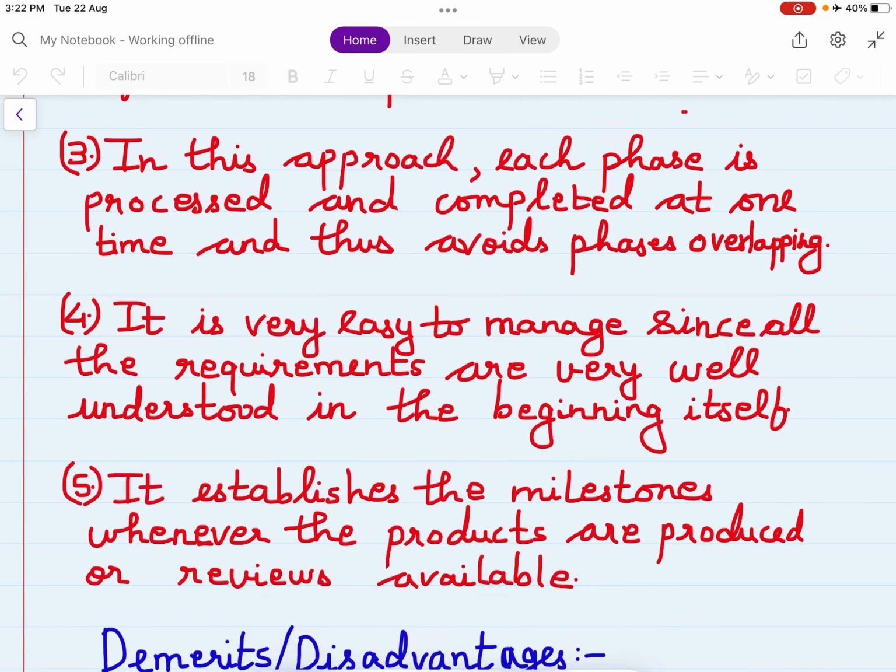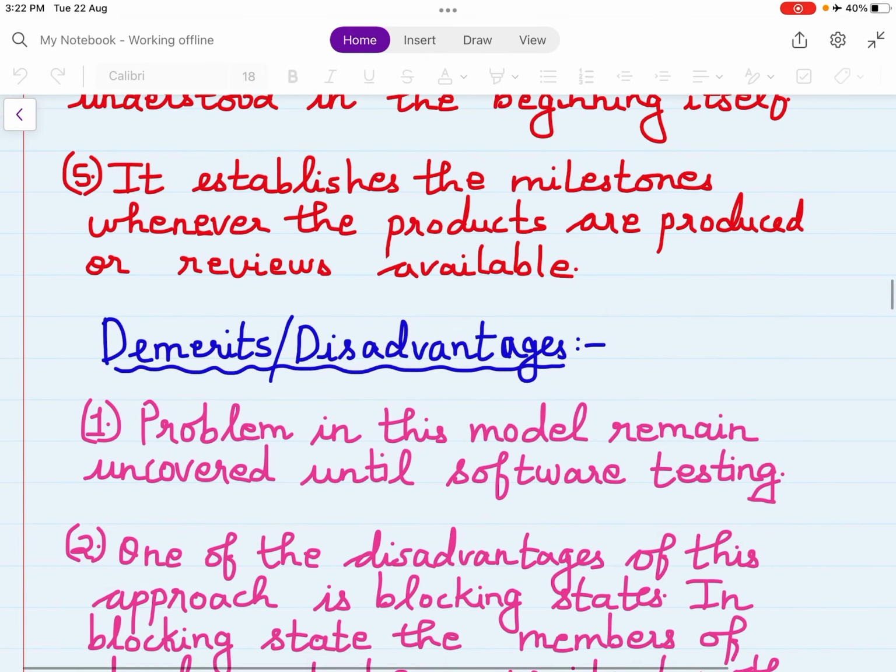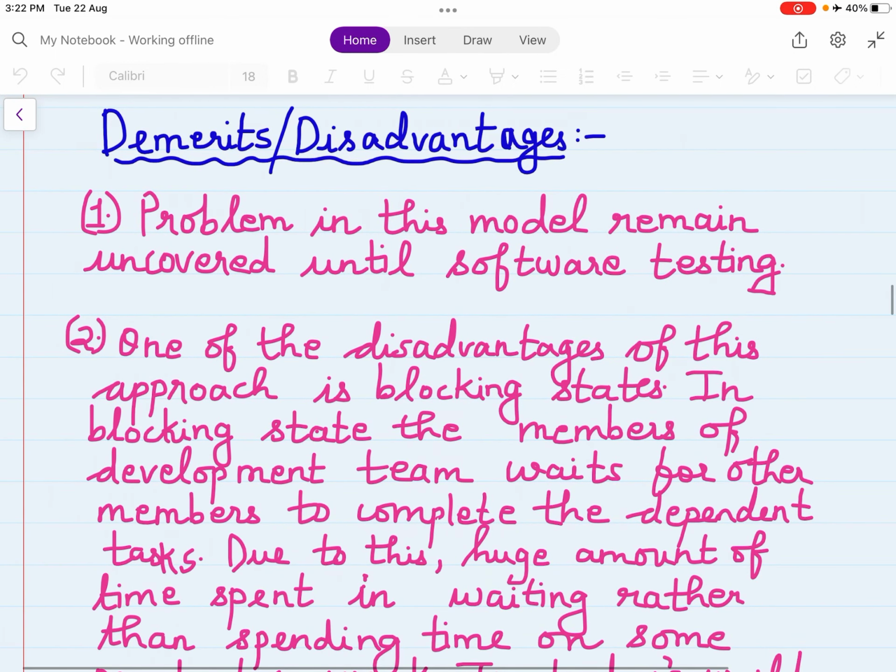But there are certain disadvantages or demerits also. So what are the disadvantages or demerits? Problems in this model remain uncovered until software testing. So until the software testing process, that is the construction phase, coding and testing, until that testing is done, you don't understand whether there are any kind of problems created in the previous stages. So till construction you have to wait to understand whether there are any errors made in the previous stages.